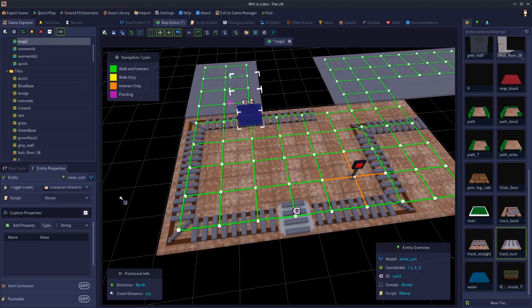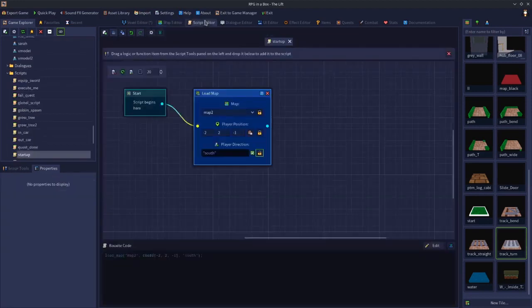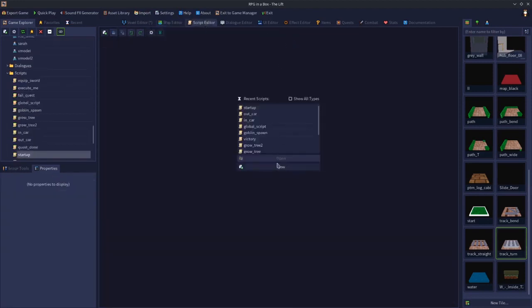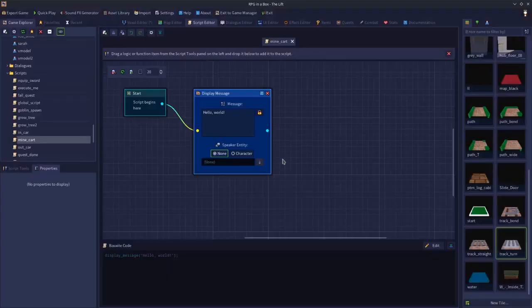Next, what I need to do is add a custom property to the minecart of type Boolean. So I'm going to add that. I'm going to call this on board. And there's a couple of reasons why I'm doing this, but we'll start with that. So what I need to do now is create an embark script. So I'm just going to click save, go back to my script editor, and we'll create a new script, which I'll call mine_cart. And this script is actually going to go on both the disembark and the embark script events.